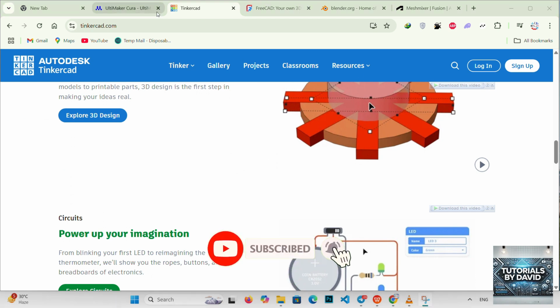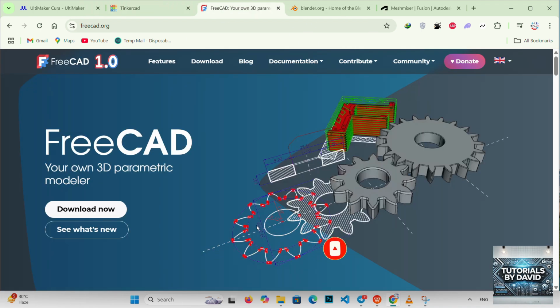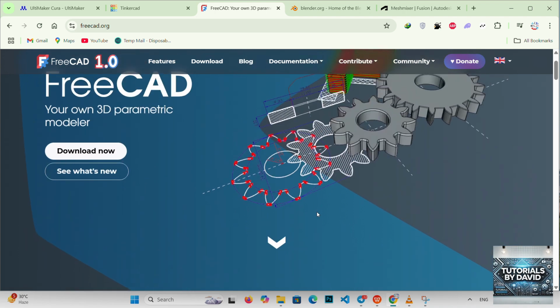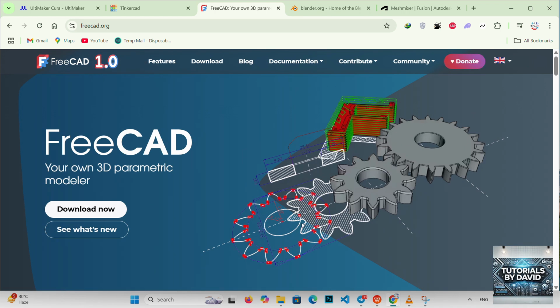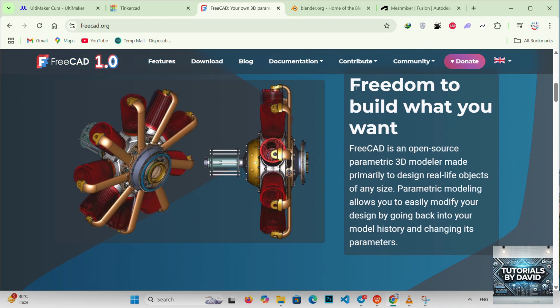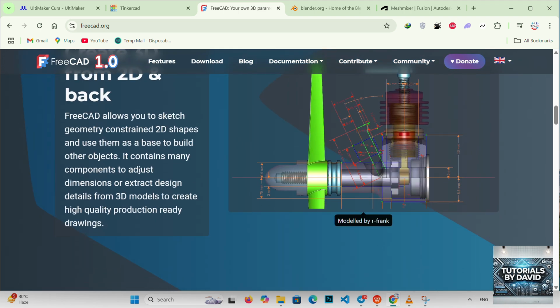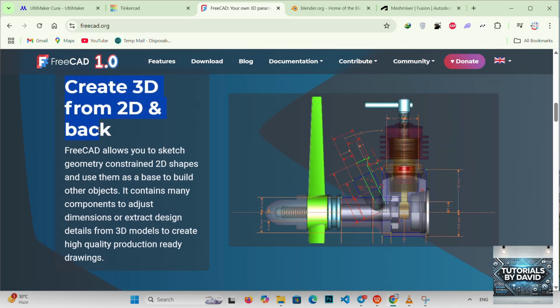If you want something a bit more advanced, FreeCAD is where it's at. It's completely open source and great for parametric modeling, meaning you can go back and tweak your designs easily. It's a solid option for engineering-focused projects or when you need precise control over dimensions.